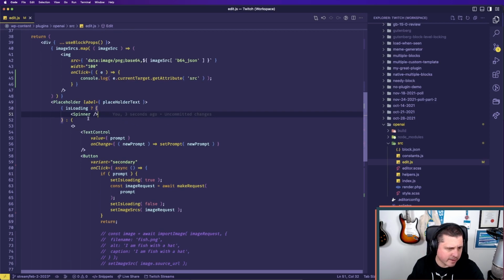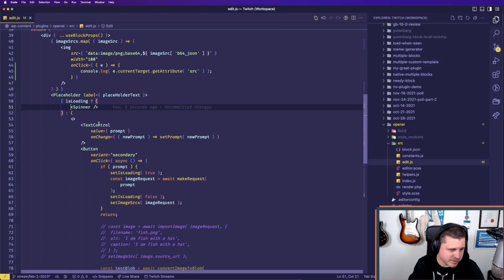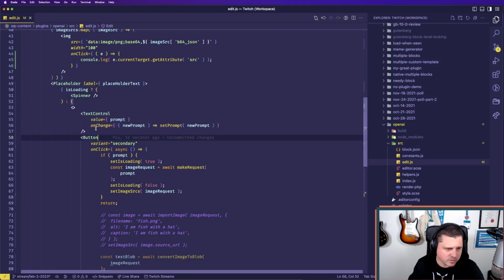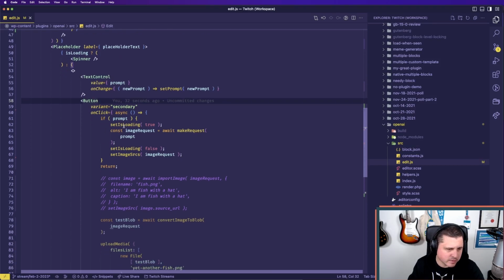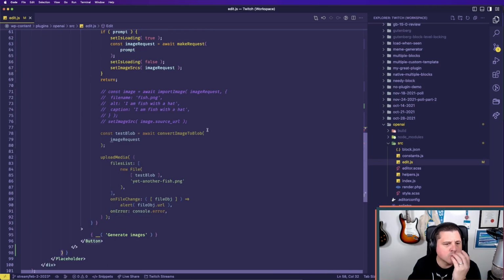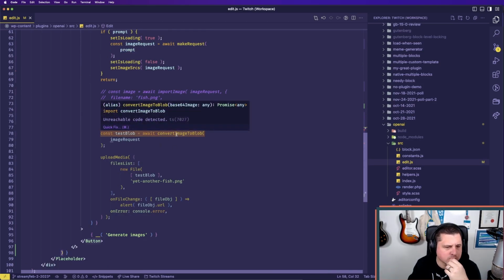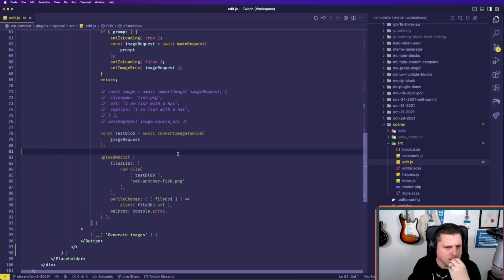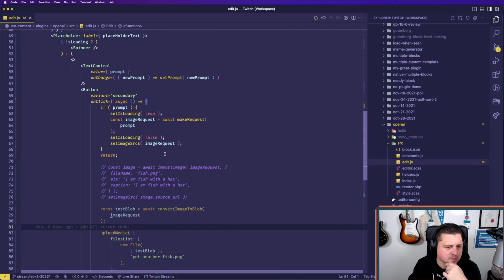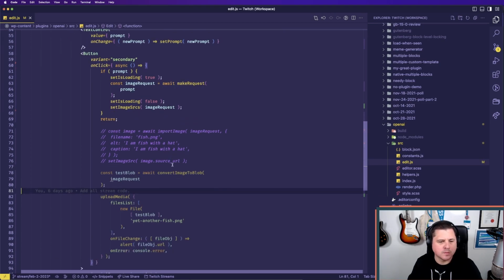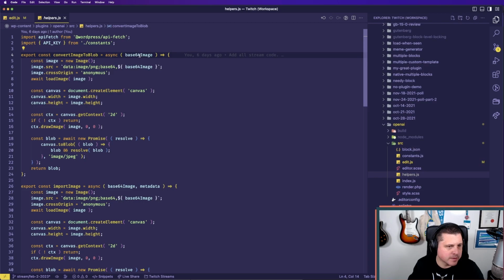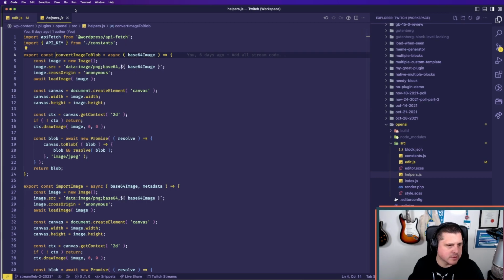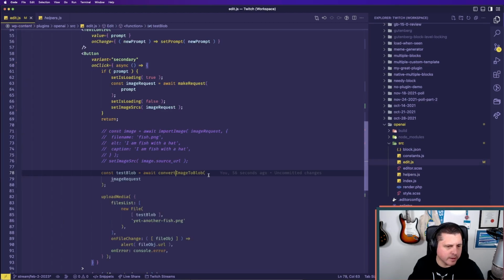Okay, cool. So I have a spinner that's loading. It says generating images, so I don't think I need to change anything there. So we have our text control, which is find the button. So that's when I said that. So convert image to blob. Image request. What is image request? Base64 image. Oh, okay, that's all I need. Okay, so then when I click on this, I should be able to do this.